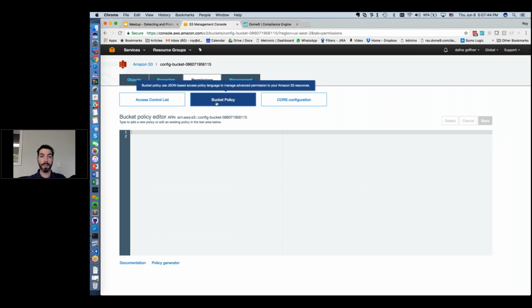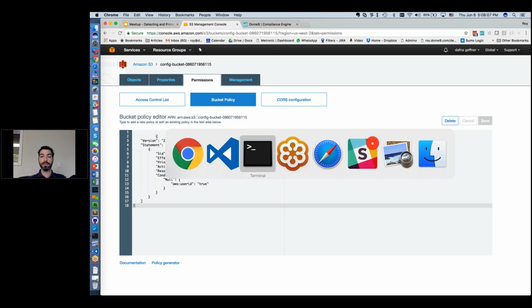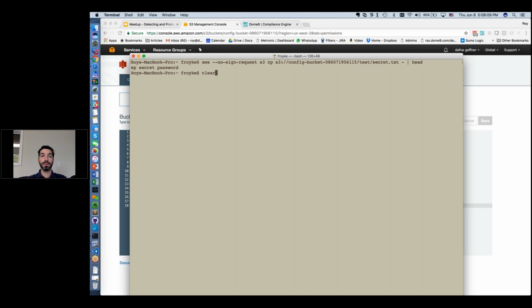Permissions, bucket policy. Let's put that in place. Save. Okay, so now I've put this firewall policy in my bucket, and I hope that now my misconfigured objects are protected. So let me try that again. And again, no non-signed request to this bucket.